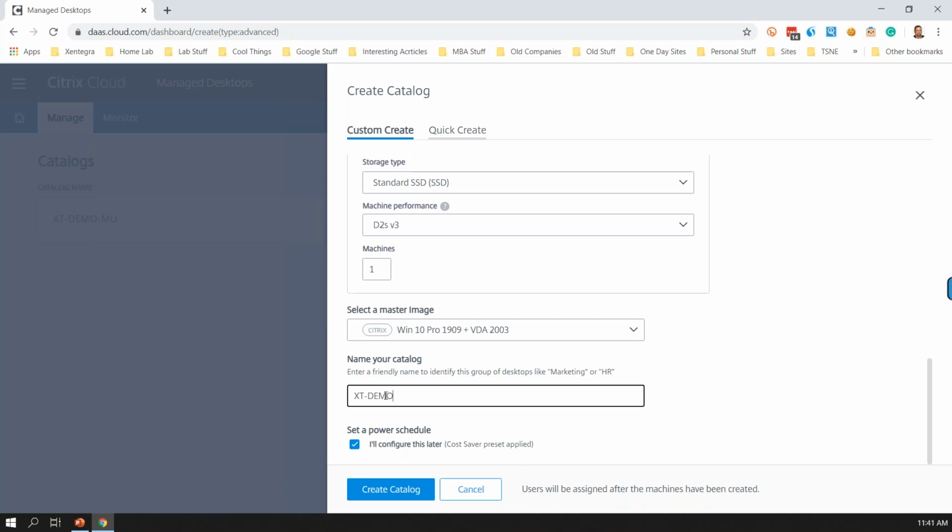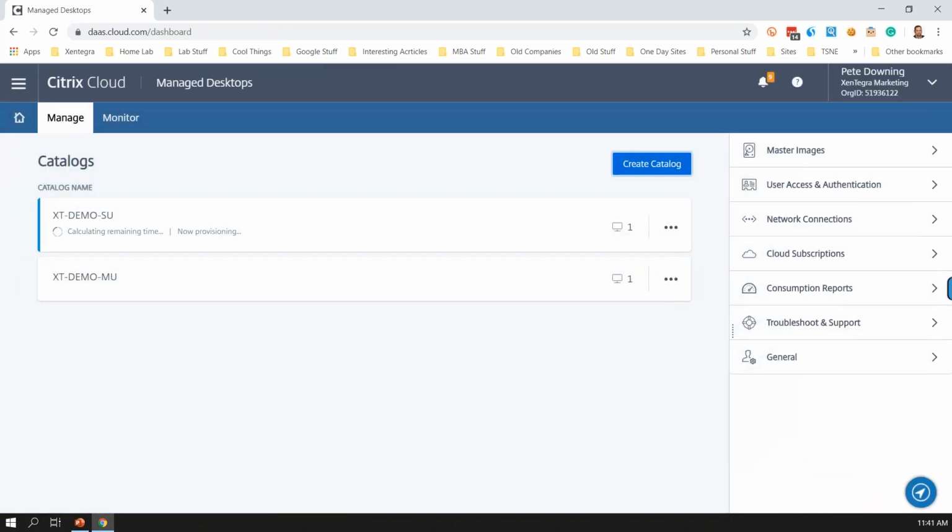All right, so let's give this a name. We'll call this XTDemo-SU, so single user. And I needed to do this anyway, so it's a good demo. And we're gonna create this catalog. So what this is gonna do is actually connect to my Azure tenant, and it's gonna say, hey, are there cloud connectors already created?